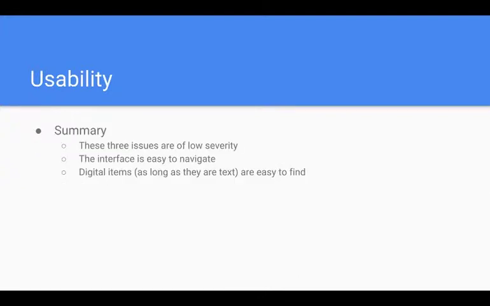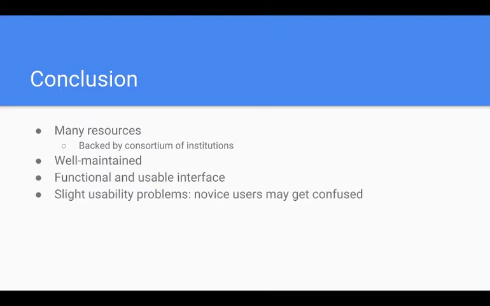In summary, ultimately these issues are of low severity and can easily be fixed. Additionally, more familiarity with the collection on the user end would clear up confusion. The interface is easy to navigate and digital texts are easy to find. The digital library is pleasant to use. HathiTrust Digital Library has many resources as evidenced by the consortium of institutions which maintain and support it. It's well maintained with a functional and usable interface. It does have slight usability problems which could confuse novice users, but no problems of high severity.